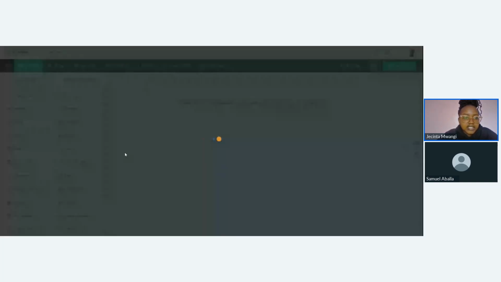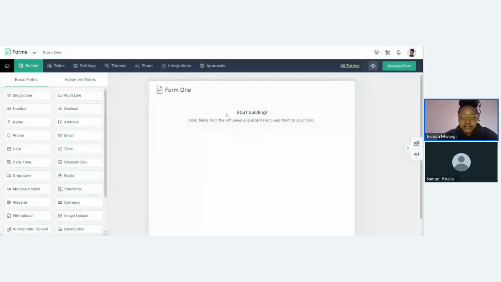So once you get there, this is how it looks like. We start building, dragging fields from the left panel, this side to here, and add them to your form. So if this is a lead form, you maybe want to get the name, the email, the phone number, and then you can get some more details that you'd require, of course, how your business has decided or personalized the form. So you just drag it here, name, first name, last name.